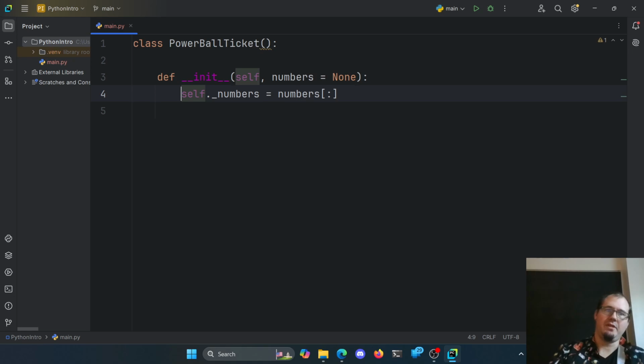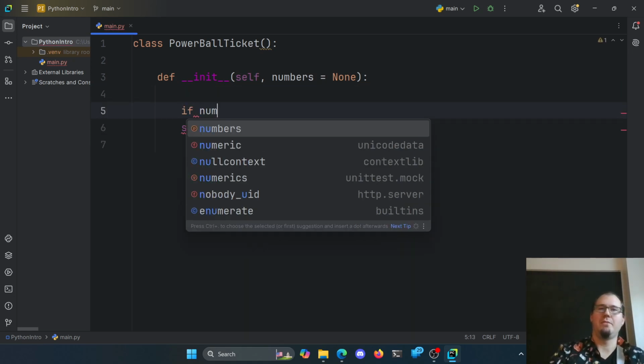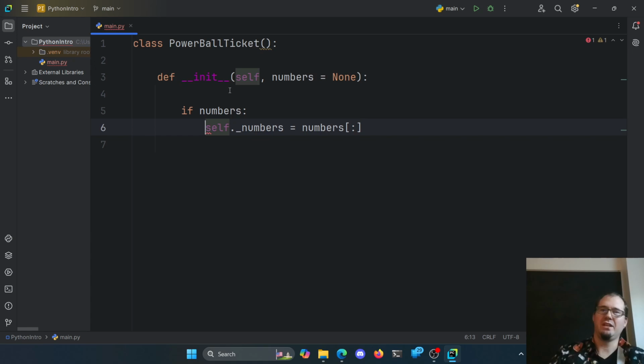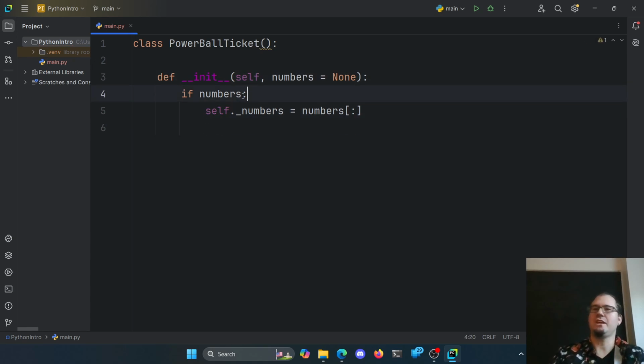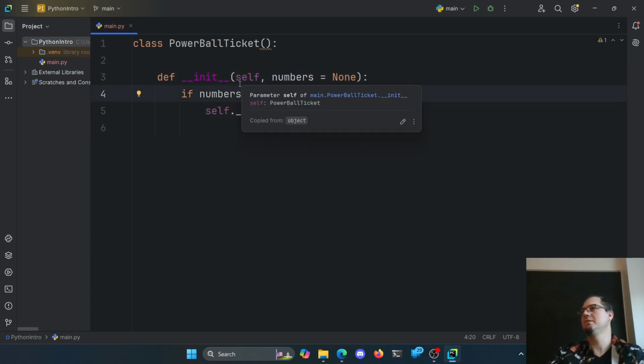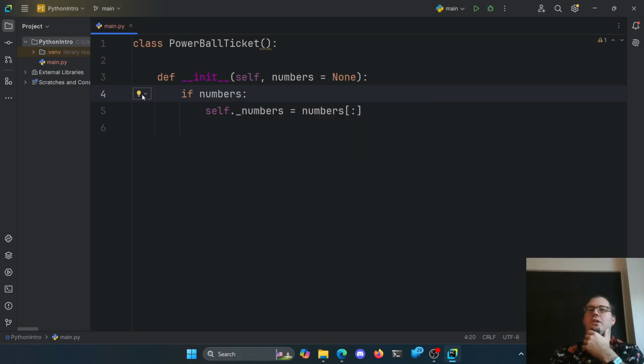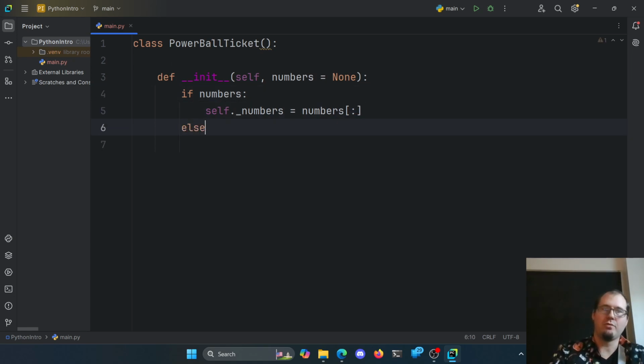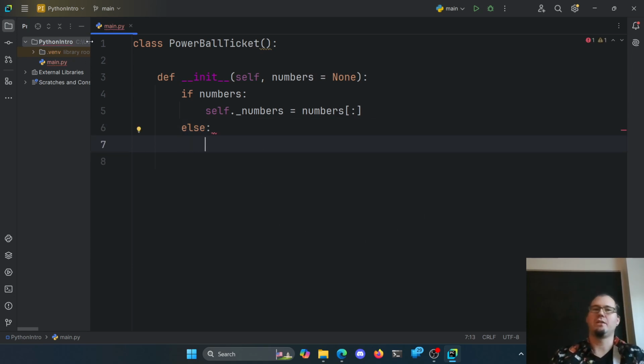Right? That's, I guess, really if numbers here. So if numbers, and again, we're going to be lazy here and not say if numbers is not none. Right? If it's none, it's false. Nones are always false. Python is truthy. That's our shortcut here. We're going to be lazy and say, if you gave me numbers, I'll go make a copy. Otherwise, now we need to go generate a bunch of random ones here. So we can go do that.